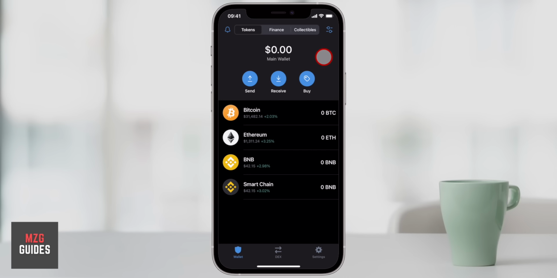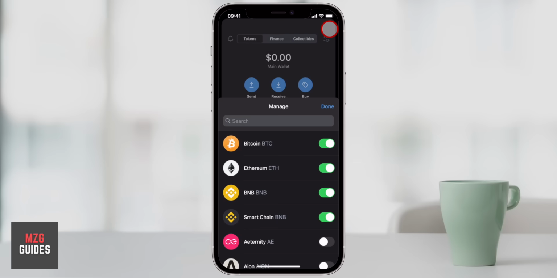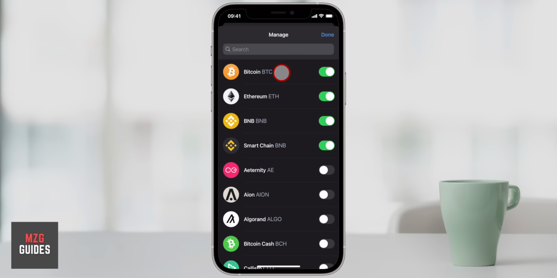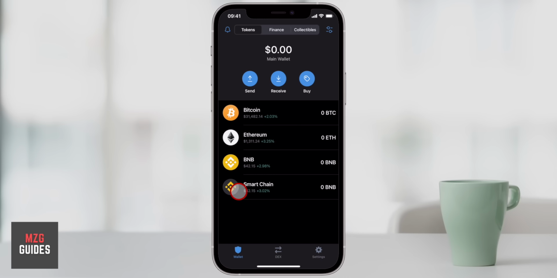Firstly though, we can look at the settings menu up here, and this actually brings up a list of all the supported cryptocurrencies on the Trust Wallet. You can see that Bitcoin, Ethereum, BNB coin, and the Smart Chain are all ticked off in green here. And if I just press done, they are the cryptocurrencies that are on our screen.